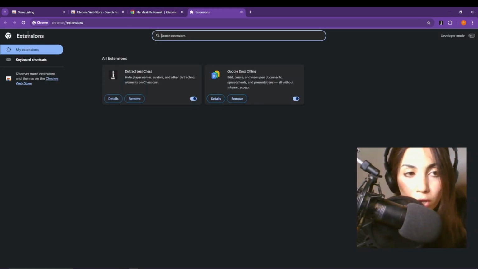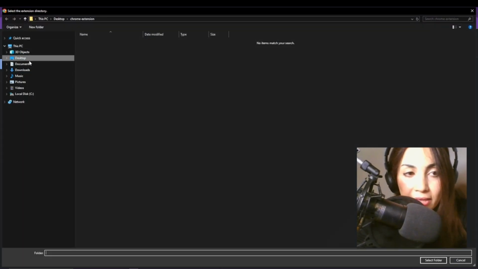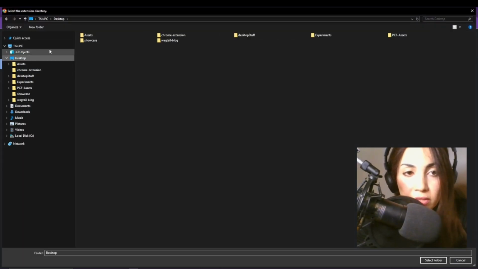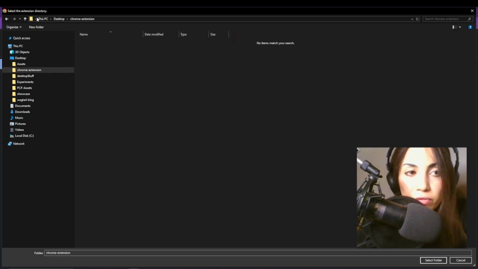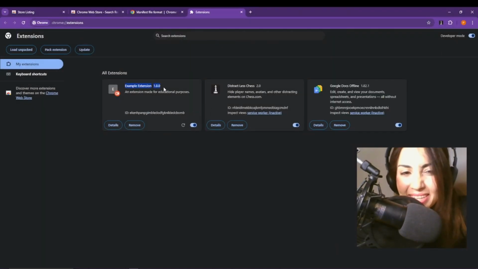Okay, once you're on your extensions page, you want to turn on developer mode, like so. And then 3 new buttons will appear. We want to click on Load Unpacked. And then we want to find the directory that has our extension. Here it is. I called the directory Chrome extension. Okay, now let's select folder. Okay, as you see, here's our extension.